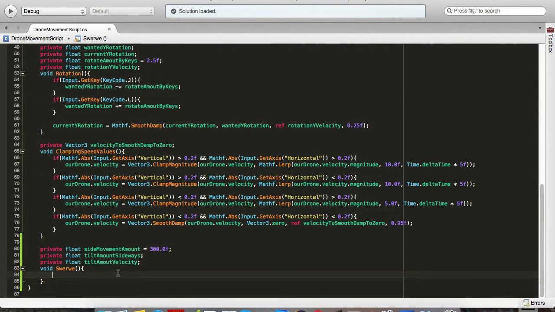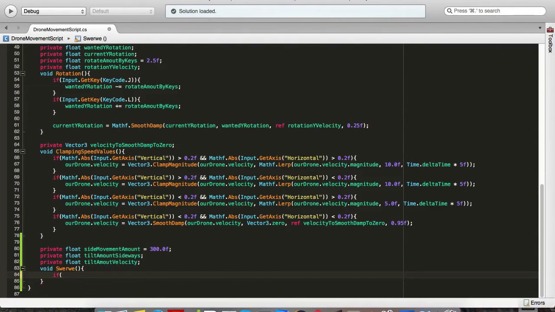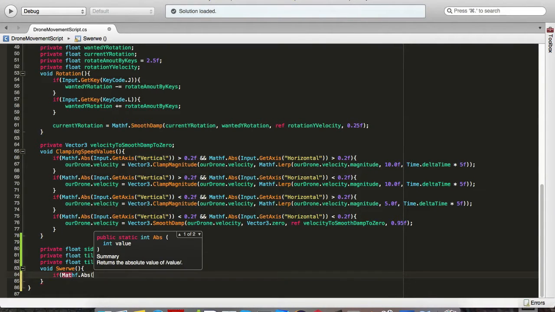So let's get into our swerve method. Okay, so if we press the horizontal key, which is A or D, we want our drone to swerve, go to the corresponding side, and we want our drone to tilt. So if, say Mathf, because we want to check for the absolute value, the absolute input.GetAxis horizontal is greater than 0.2f.